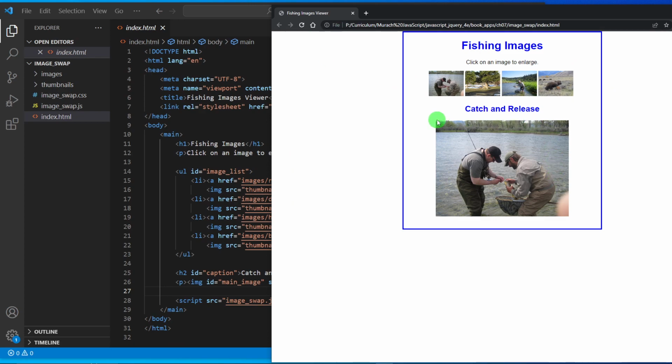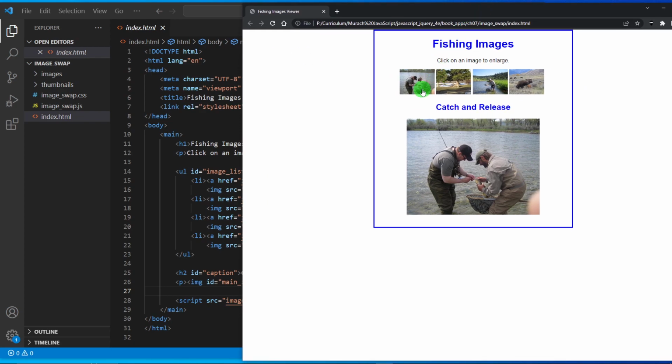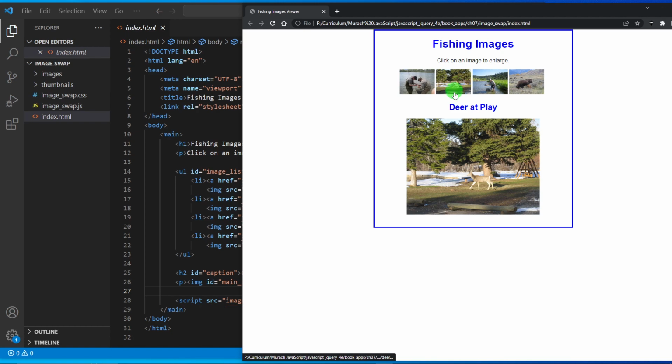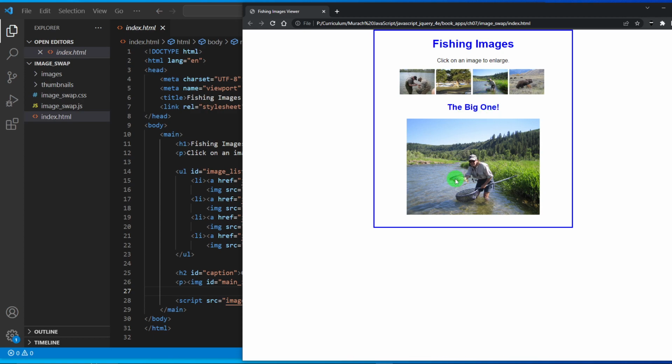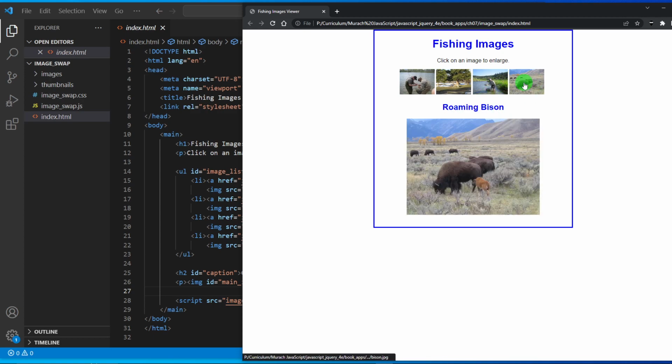Here's the actual application running right here. I can click on one of these images. There's some deer playing, and it says deer at play, and it has the picture. Here's a fisherman. It says the big one, and it shows him catching a big fish. There's some roaming bison, and this heading changes with the picture. So let's take a look at how it works.